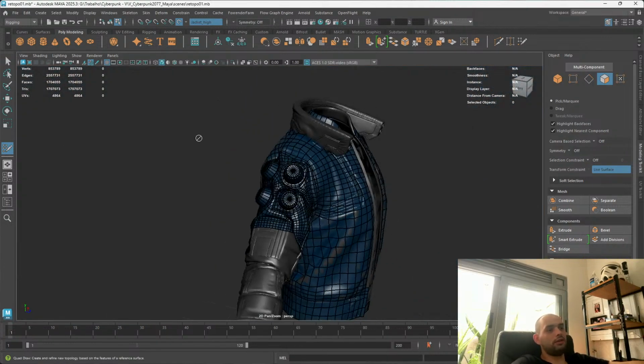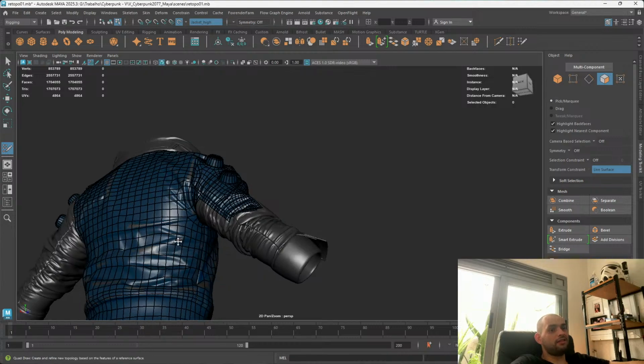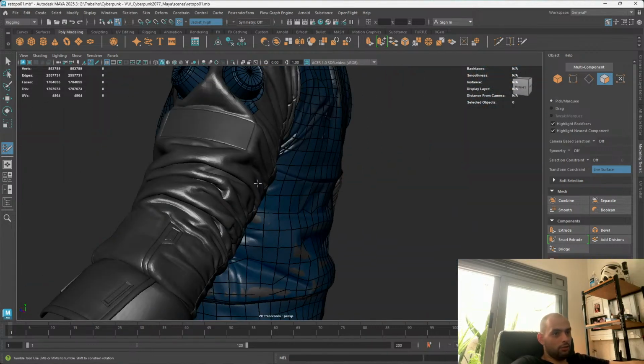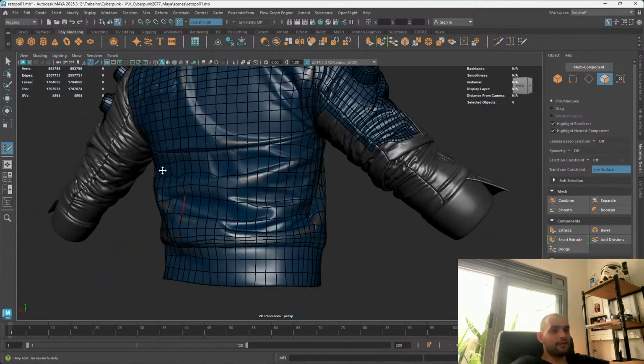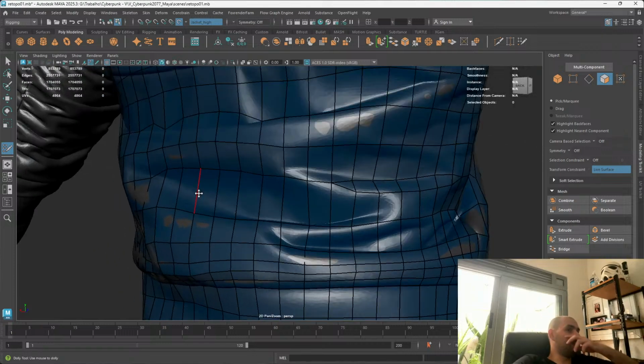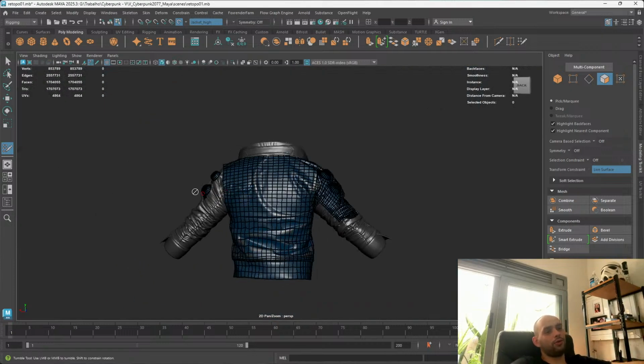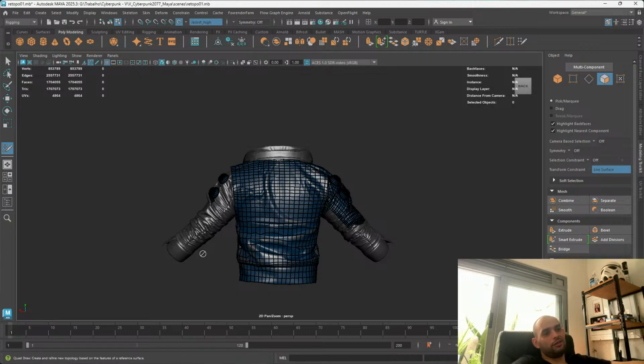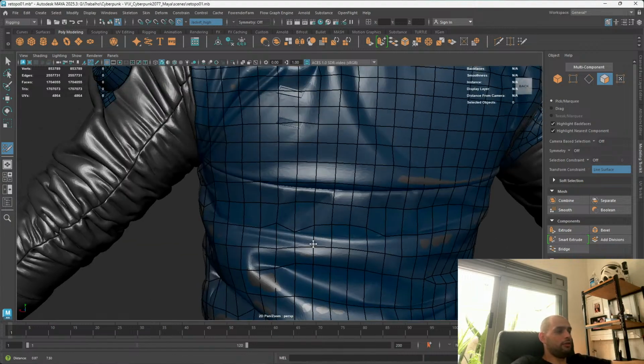Also, I am doing this asymmetrically, because the jacket itself is not symmetrical, so I will have to build one side by myself, then the other side.